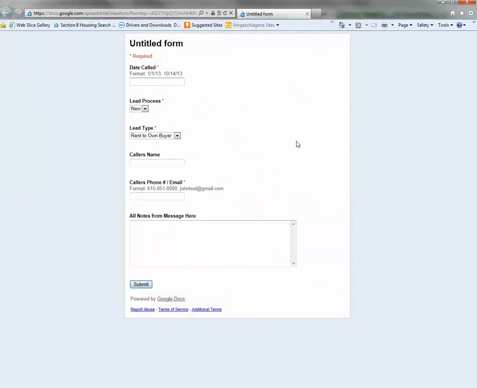So pretty simple, right? For the date called, you're going to simply put the date that's on the email or the date that's on the voice message, so that I know the exact date that they inquired about a property. And let's just say it was 1/9/13. For the lead process, you're going to see new is all that you can mark. So you're always going to make sure that it's a new lead coming to me so that I can easily check which leads need to be followed up with.